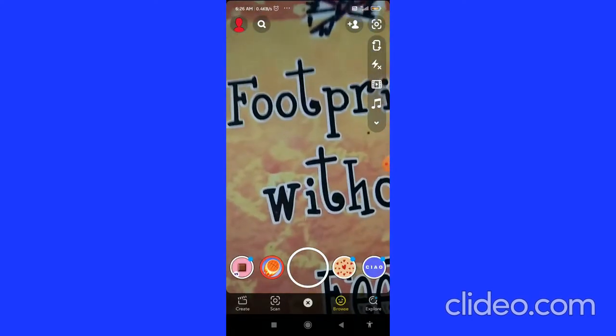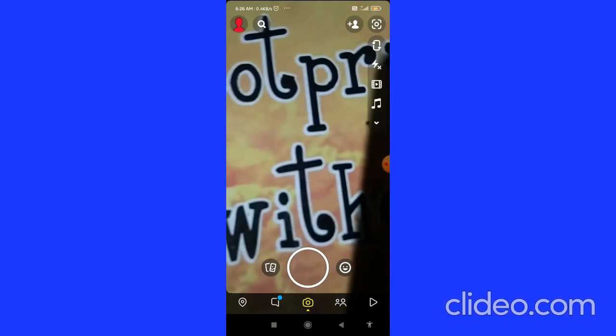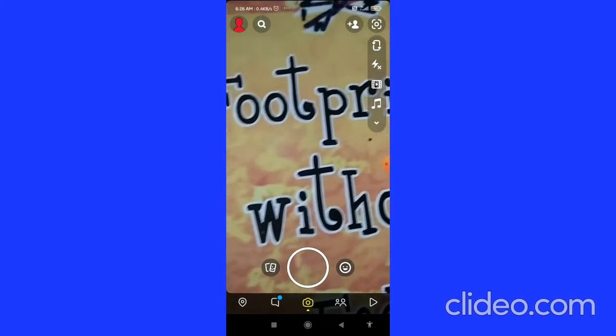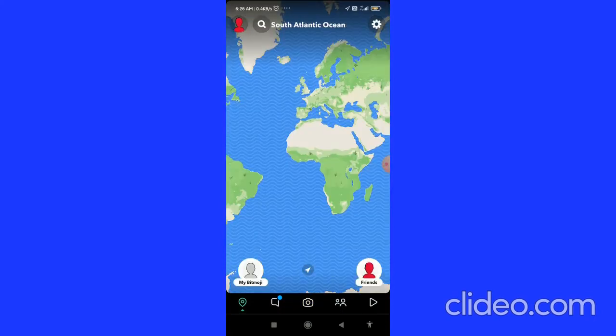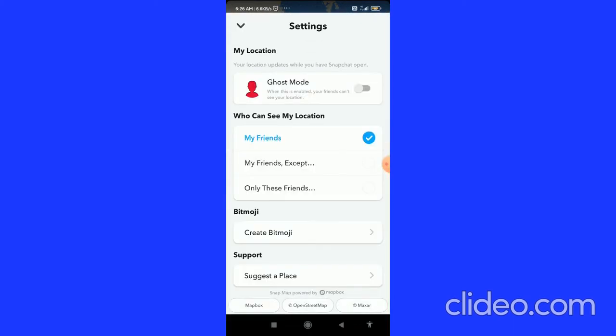The very first thing you have to do is click on the location button in the bottom left corner. When you click on this, you come to this page, so please make sure you enable the location. After enabling location, when you click on the settings in the top right corner, you come to this page, and here you can see the "Who can see my location" tab.